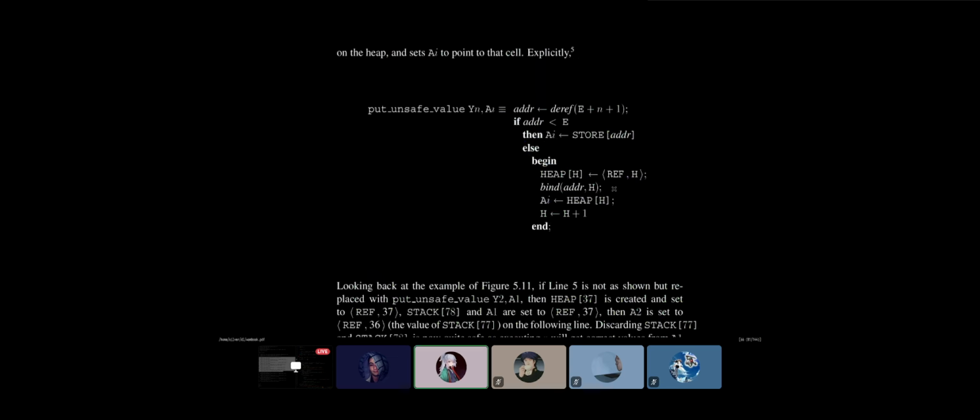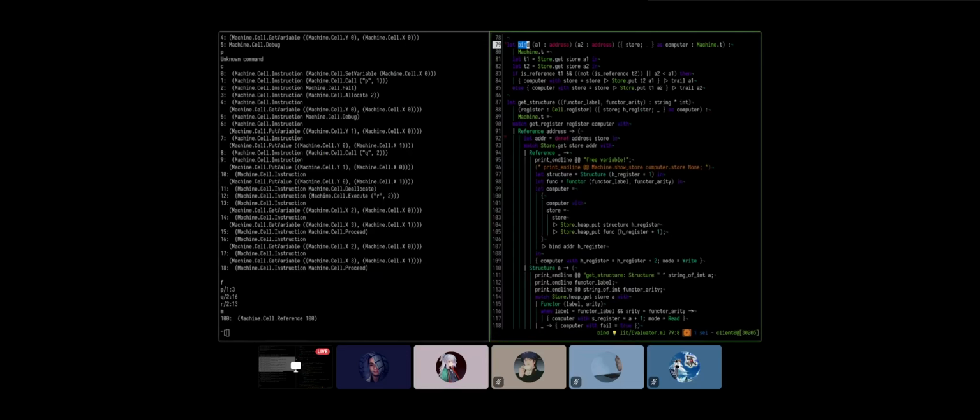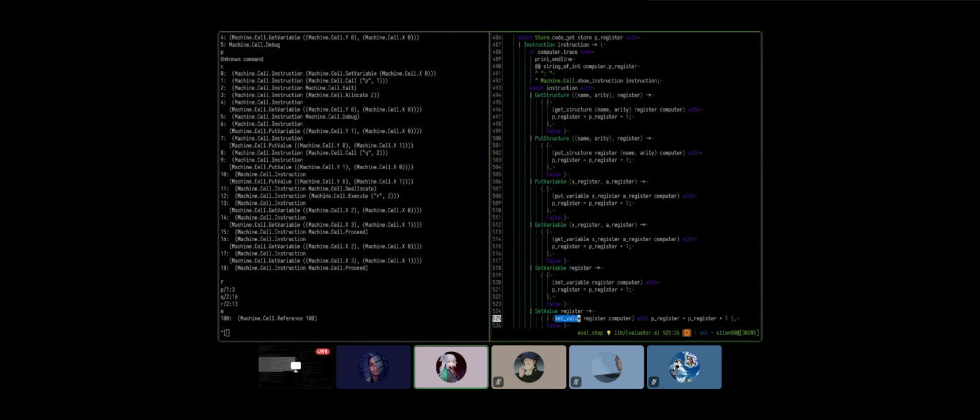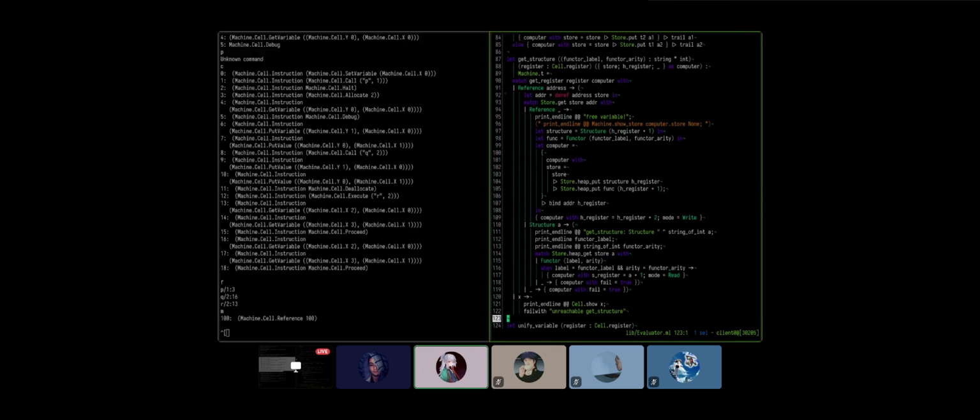If the derived cell is an address, we let computer equals bind, which takes a computer, right? It does set value, set variable, which takes a register, which is going to be the A register. Yeah, I need to do the set variable first and then the bind. And that should be enough, I think.